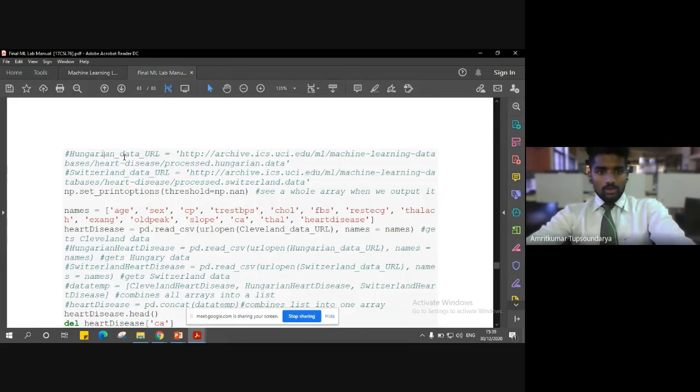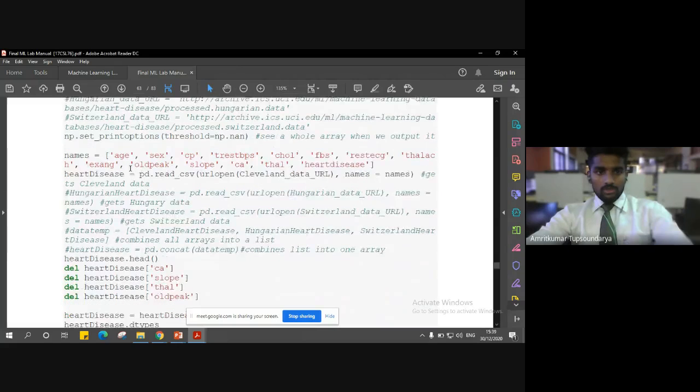Okay, so once we have that, now let us go and define all the attributes. Hope you remember the 14 attributes that we discussed. Let's label them as name, and we are going to create the list of all these attributes, which has age, sex, CP, test BPS, cholesterol, FPS, and all the other parameters to detect whether the patient has the disease or not. And then ultimately our main attribute, that is heart disease, which is 0 or 1, or yes or no.